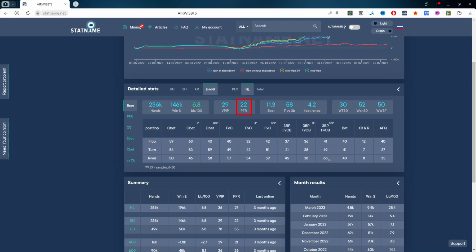PFR, preflop raise, how often he enters the pot aggressively preflop. Regulars usually have a difference between VPIP and PFR of around 4 to 10%. If we see a player with a difference of more than 10%, it is highly probable that this is a recreational player. Next we have 3-bet total, how often this player 3-bets preflop.